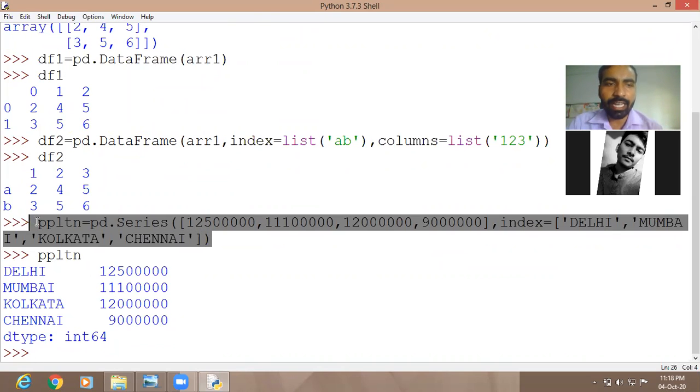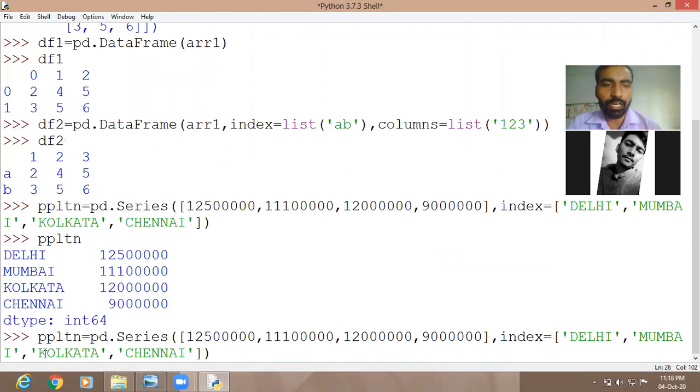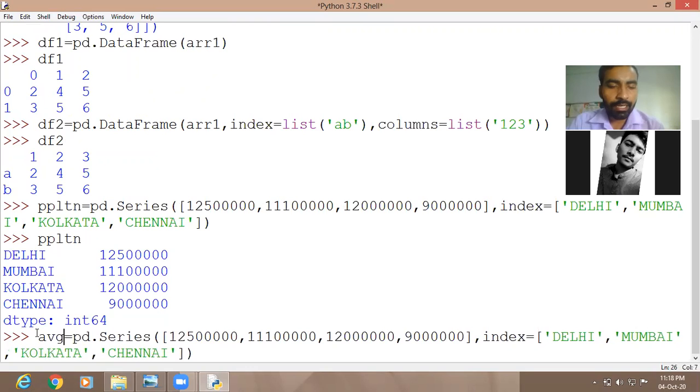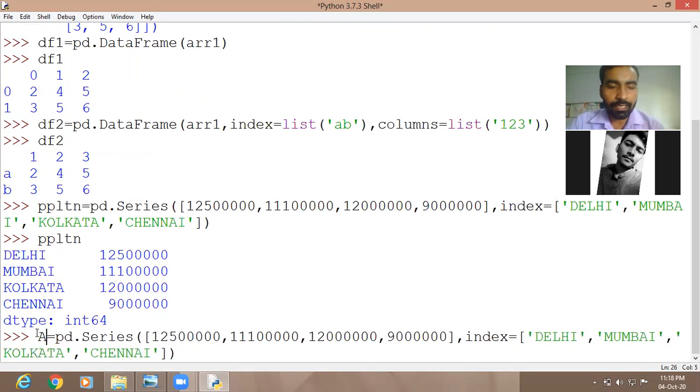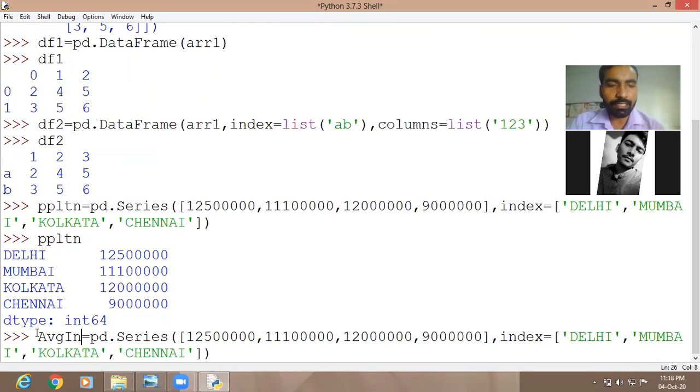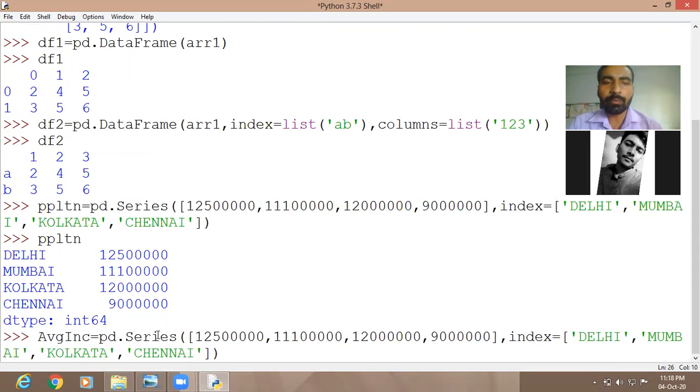Let us copy the same thing, and now let us type for the average income. Copy and just change the values only. Write here the identifier name as average income, AVGINC. Okay. Then write pd.Series.